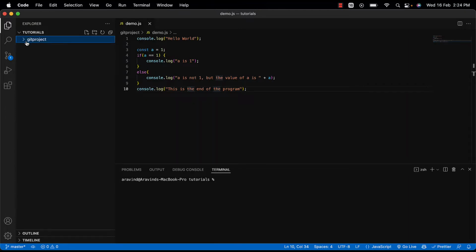We know that we named this particular folder Git project, right? So I'm going to create a new folder over here, maybe something like cloned project. Yeah, so we created that under this particular folder.